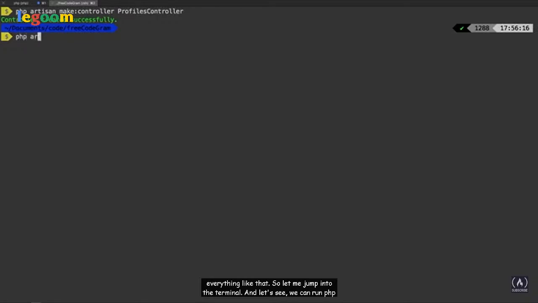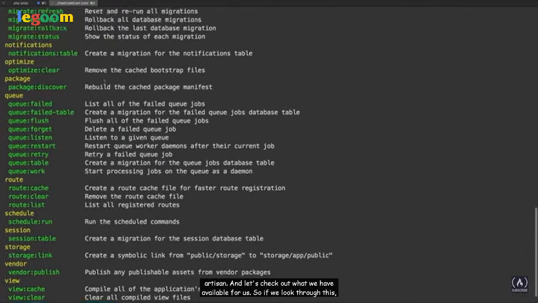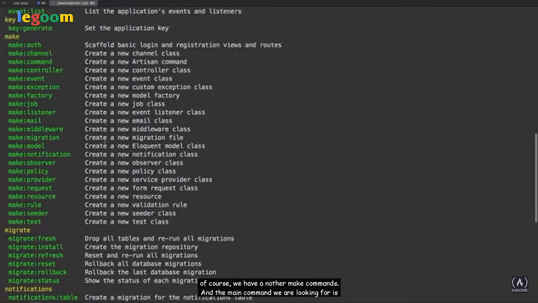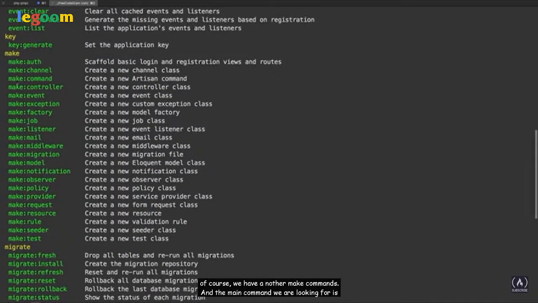We can run php artisan, and let's check out what we have available for us. If we look through this, of course, we have another make command, and the make command we are looking for is make model. Remember, one more time, a model represents a table in our database, and one object of a model represents an actual row in our database. So what do we want to represent in our database? Well, we want to represent a profile. We have a user, and a user is going to have a profile, right? This is a very common Instagram social network kind of thing. So how do we represent that?